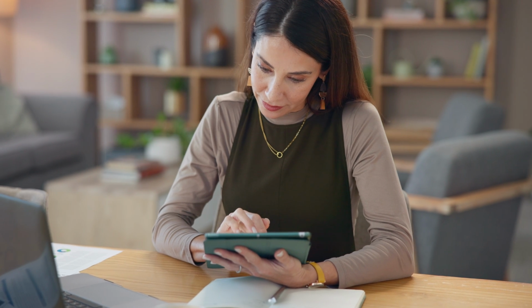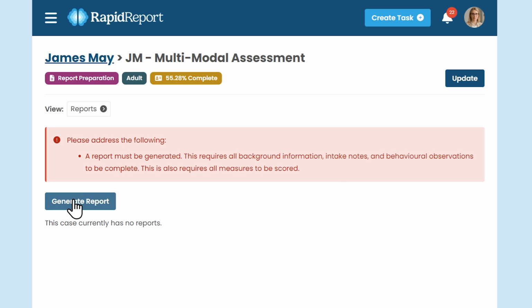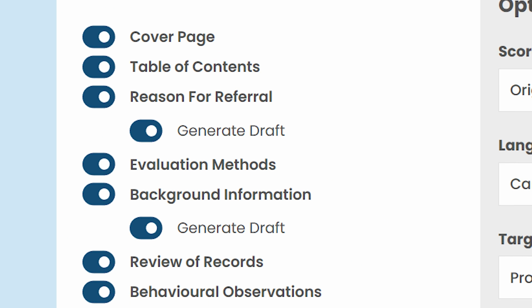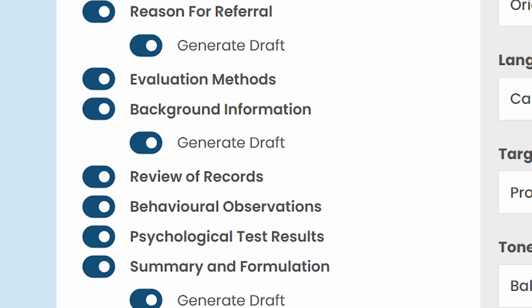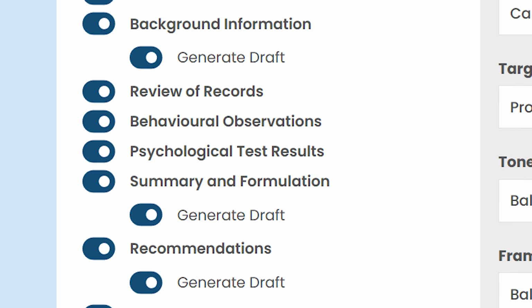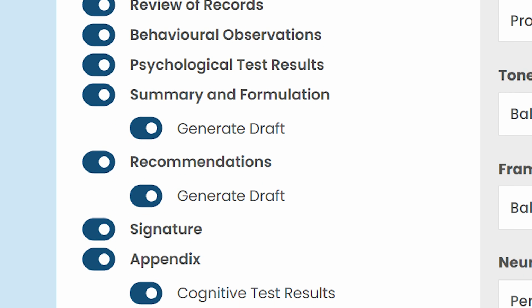Now that we've gathered all the information for the assessment, it's time for RapidReport to do its magic. With a few clicks, you can generate a complete draft report. Start by choosing the sections you want included. You can keep everything, or generate only the pieces you need.